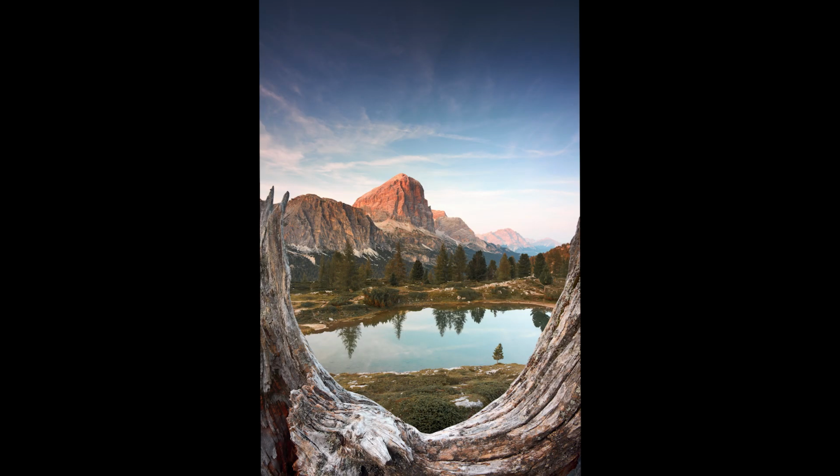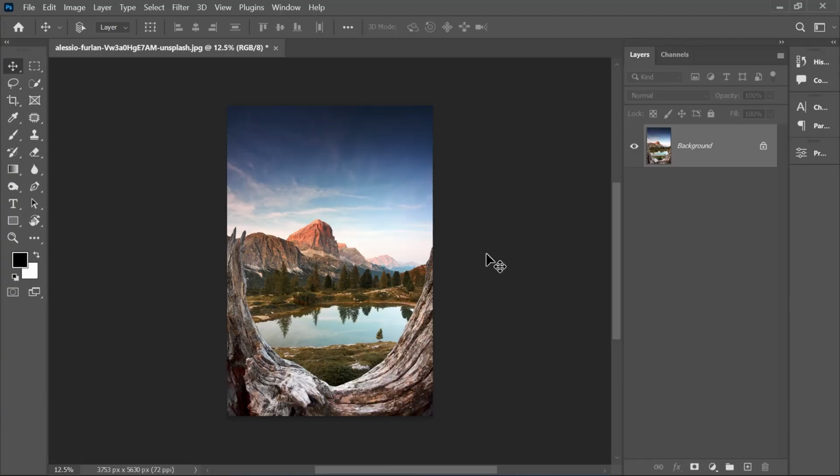In this video, we'll be looking at how to turn a daytime photo into a nighttime photo. It's going to be a fun one, so let's just get right into it. And if you want to use this exact same image, the link will be in the description below.